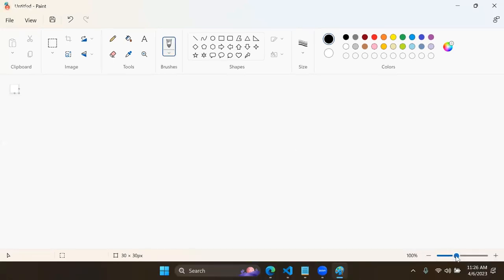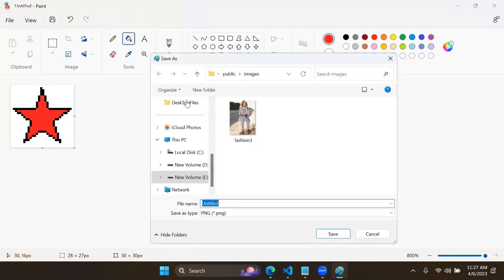I will draw some image there. I'm just roughly drawing a star, a star icon here. And let's fill it with some color inside. Now just save this in your project folder.